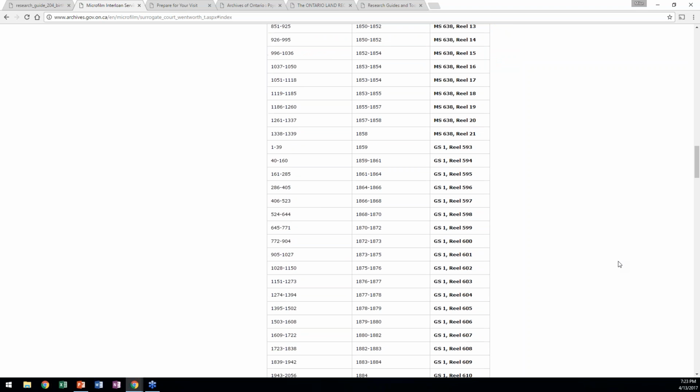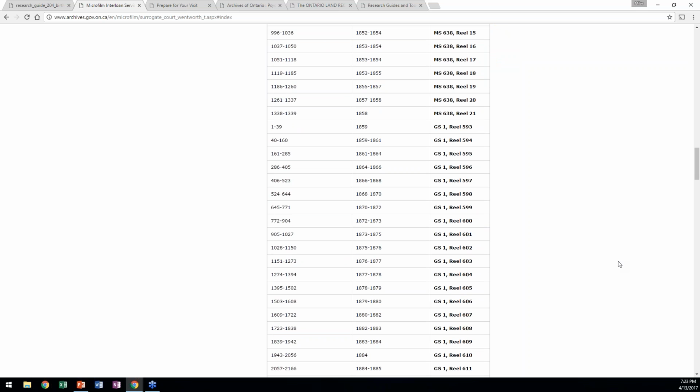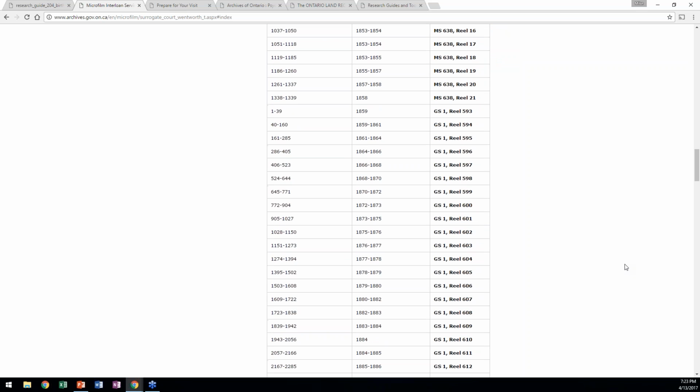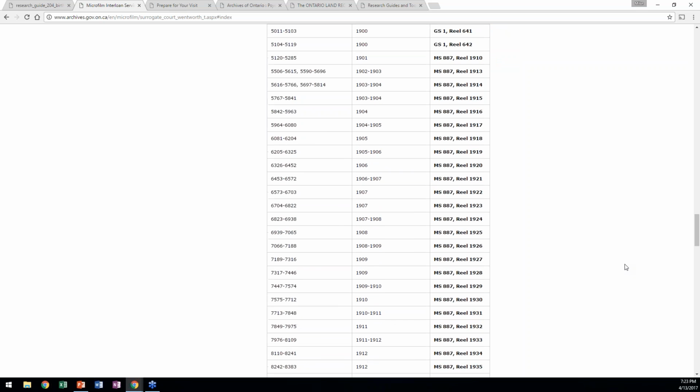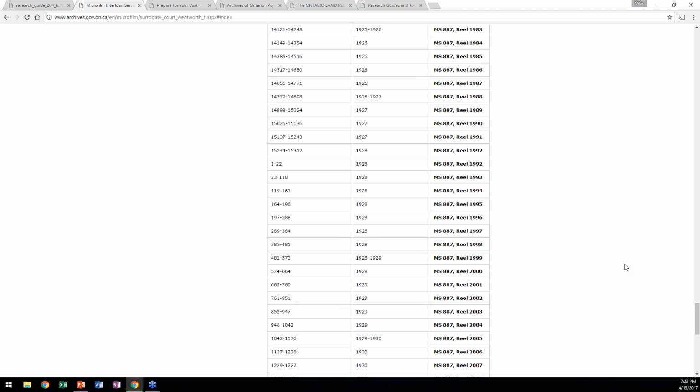Okay, and it's broken out again by different sections, by different years and different microfilms. You'll see it start over at 1 again, but that was for 1859. This is a really long page. I think at the bottom there's something. Lots.